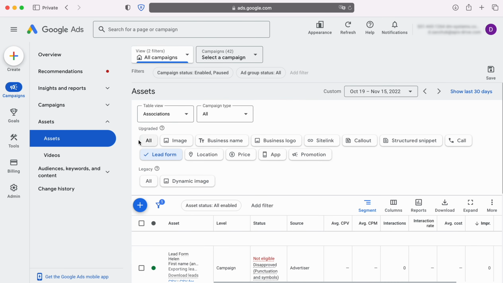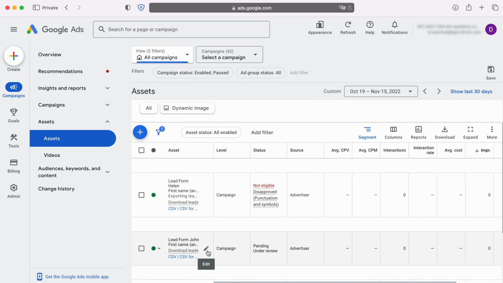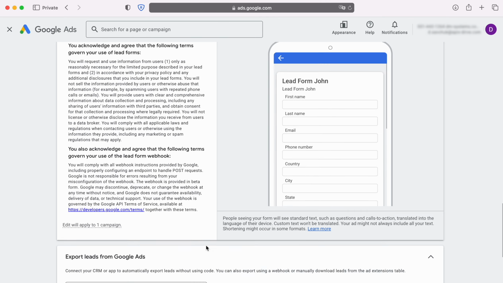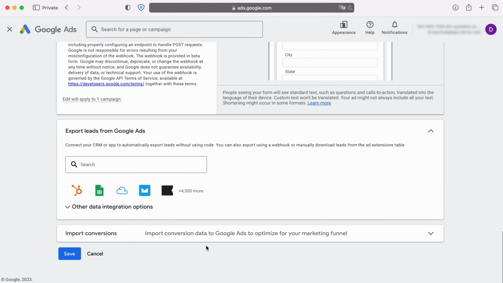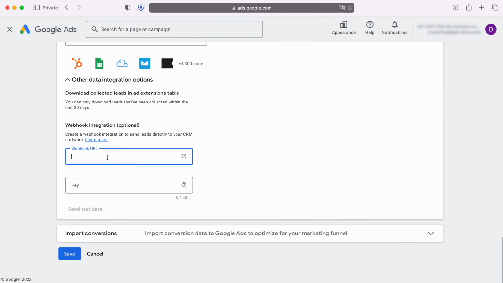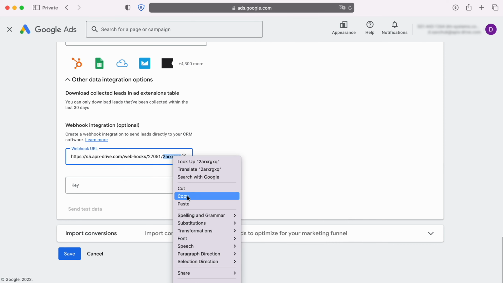Next, go to the Assets section and select Lead Form. Now we need to select the lead form from which we want to receive new leads and go to its settings. We find the item Other Data Integration options. Paste the copied URL. Copy part of the URL and paste it into the key field.